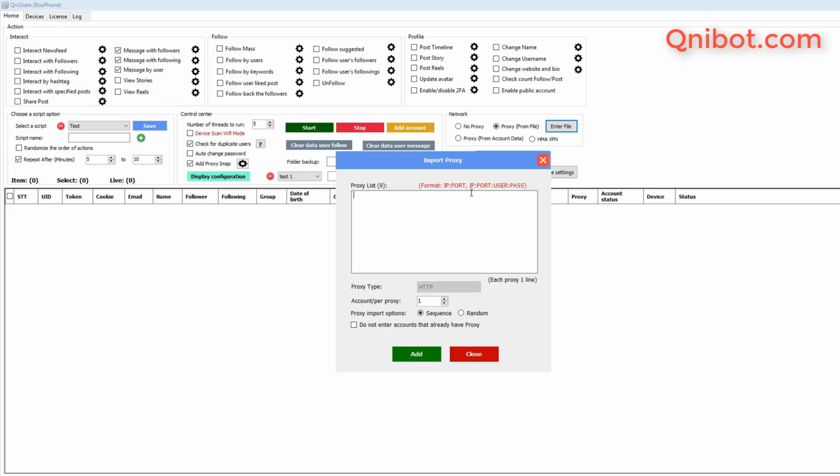In this proxy list box, you enter proxies in format IP:port or IP:port:proxy username:proxy password. Each proxy is on one line. For example, these are the proxies that I want to use. Each proxy is on one line, you see.